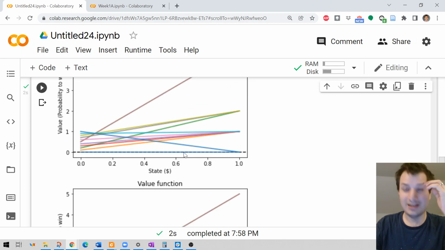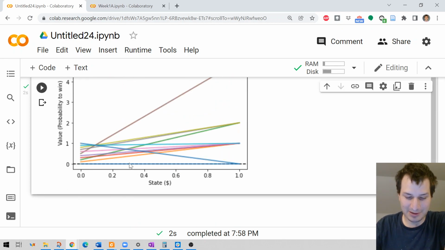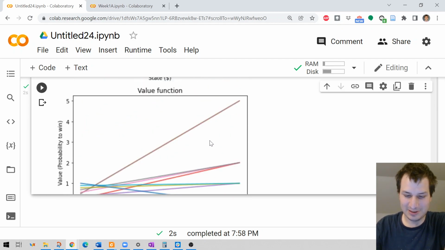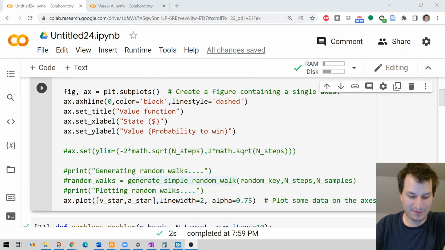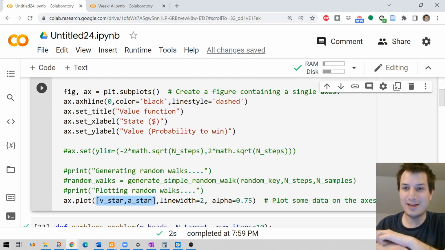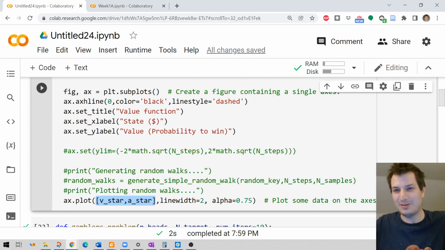Okay, so it's plotting something, but it's not plotting what I want. I wanted a graph with two things on it, and this is more than two things. So something has gone not quite right. I'm going to pause it and try to figure this out. Okay, I think I found the bug. I put V star and A star in a list and told it to plot that. I think the program is interpreting that as take everything in V star and A star and put them in a big list.